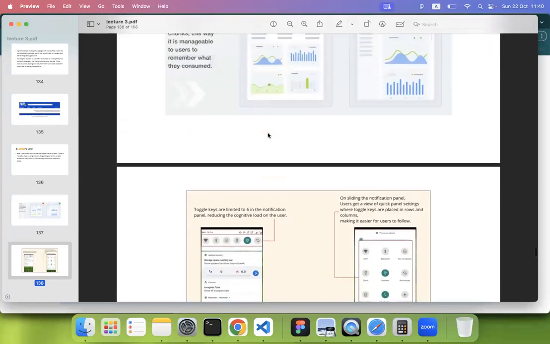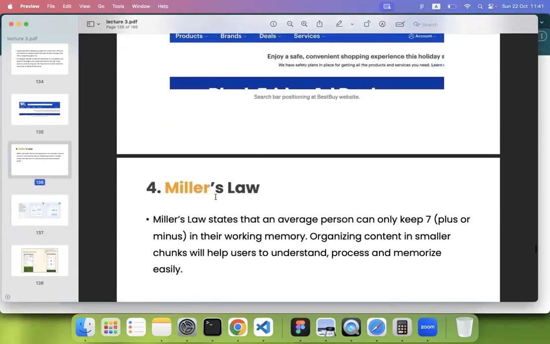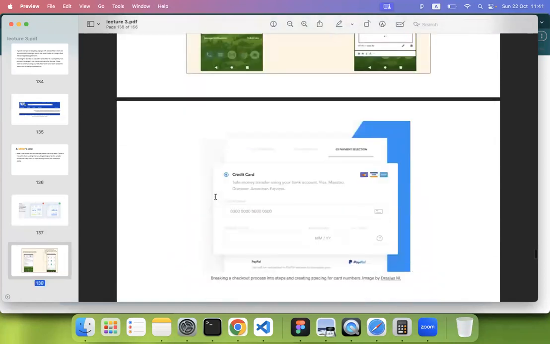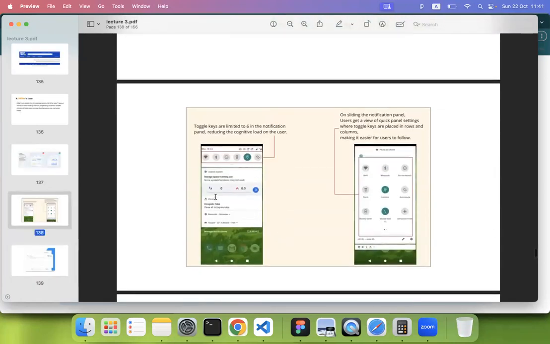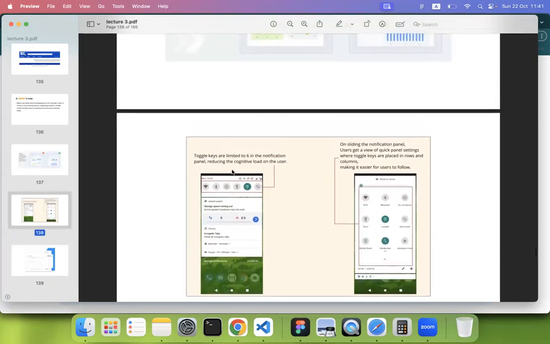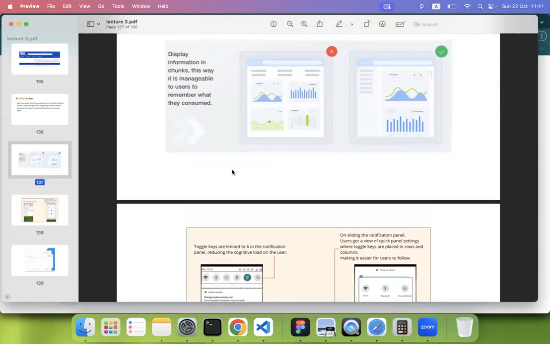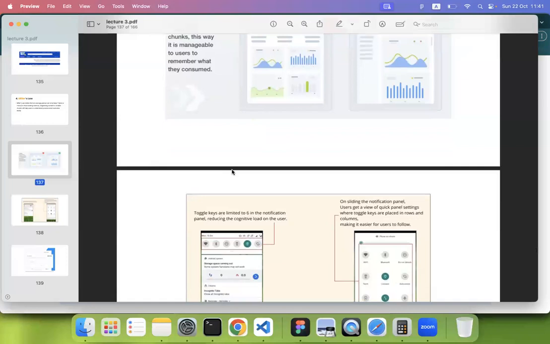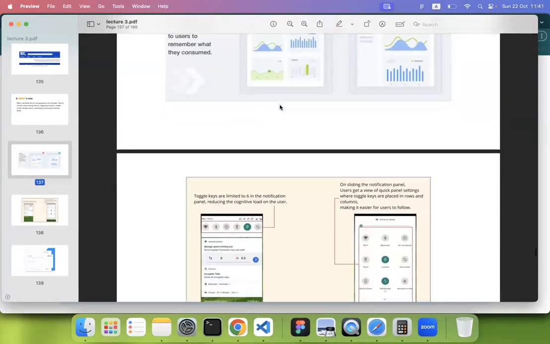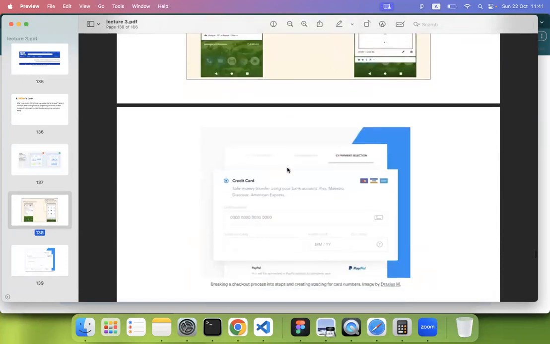So once again, this Miller's law and Hick's law are kind of complementing each other. So if you give them more options, they will get confused. So always make sure you give them a smaller number of options. And if you are using visualization or any data, give them in organizable chunks so they can memorize and perform their actions accordingly.